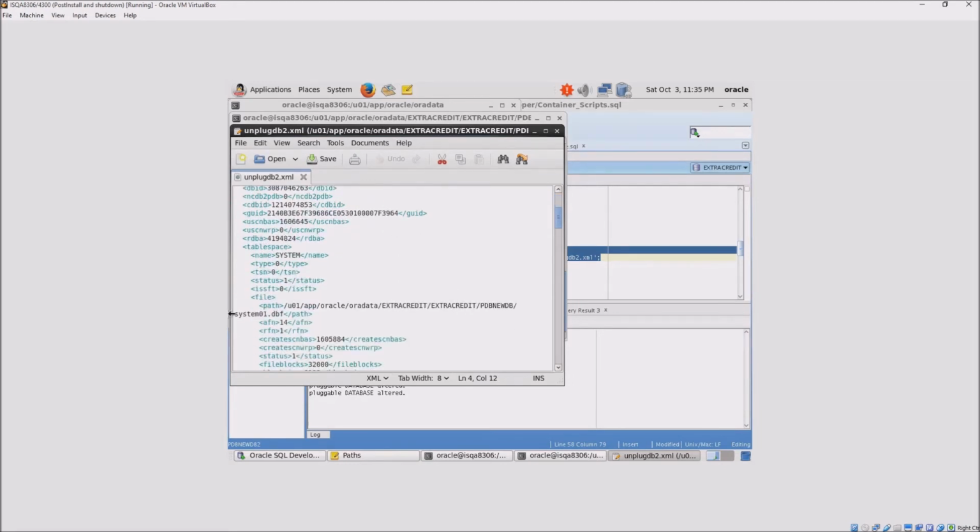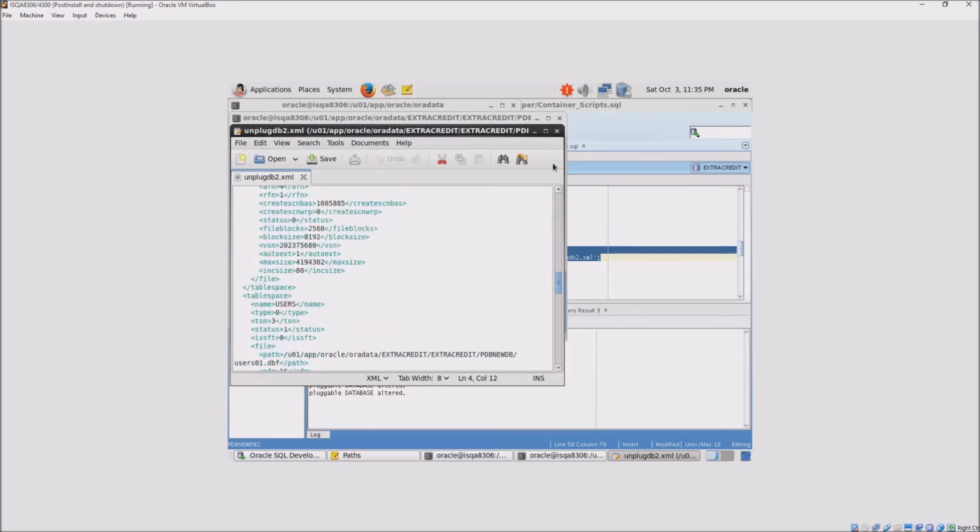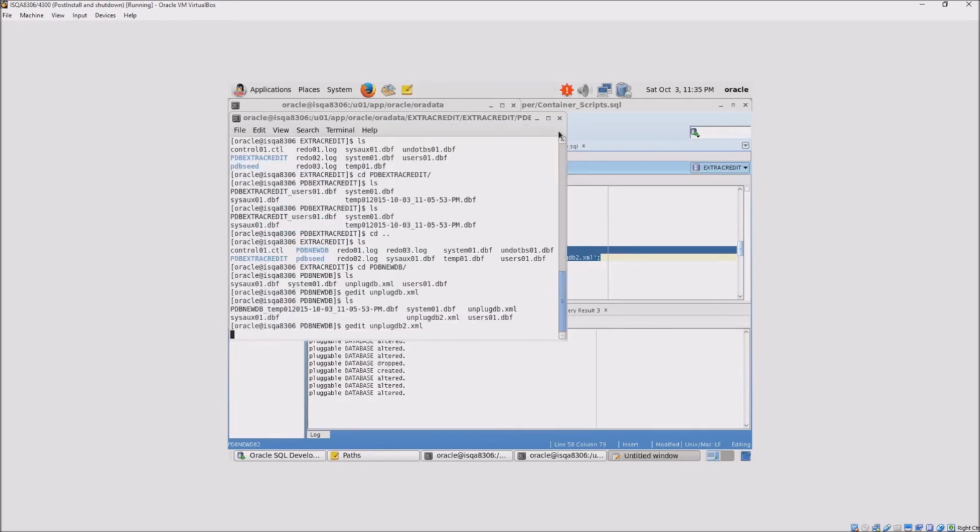We see that the data files are the same data files that we were using before, in the same location, and nothing else has really changed about those. So I'm going to go ahead and close that.